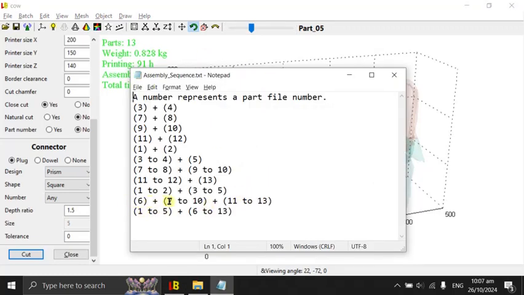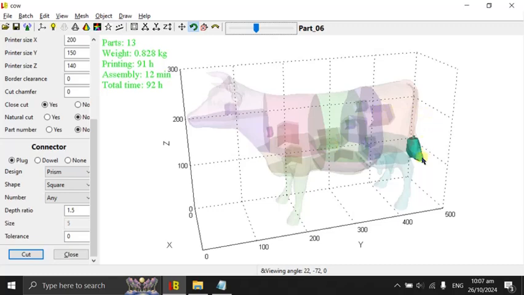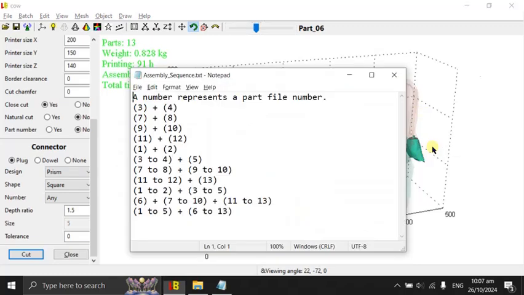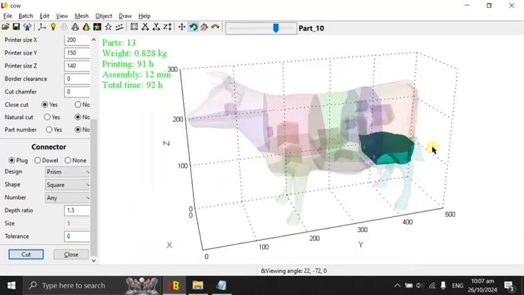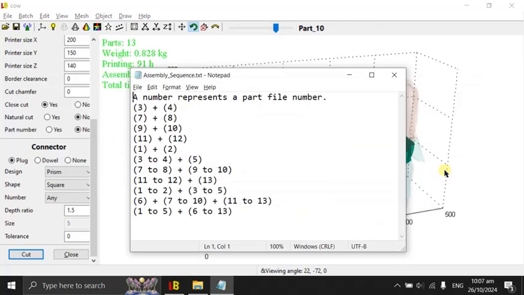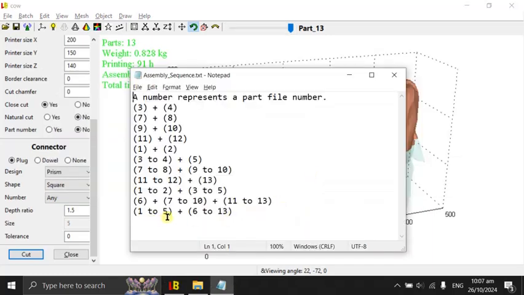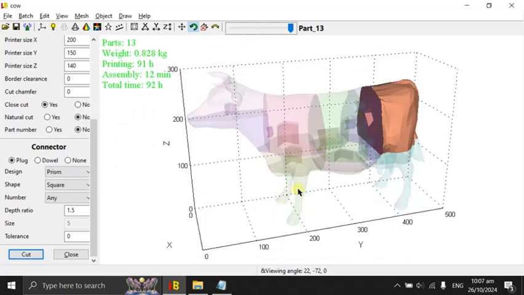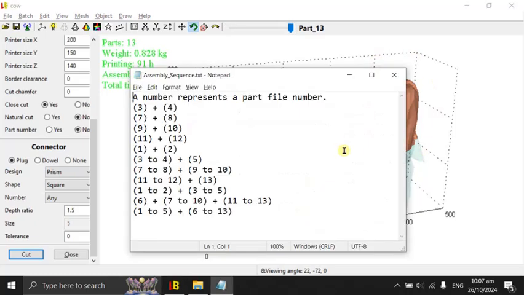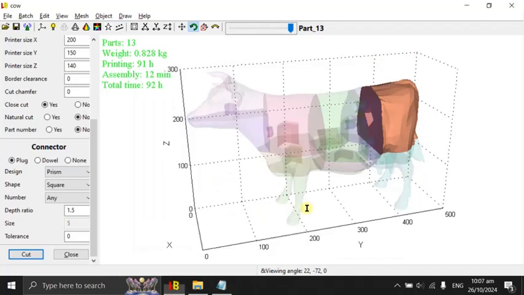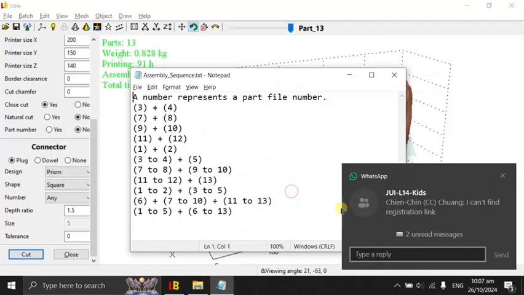Then 6 join with 7 to 10. Then join with 11 to 13. 6 is this little guy, the tail. 7 to 10 are the bottom. 11 to 13 are the top. The last step is join the left half of the cow with the right half of the cow. 1 to 5, 6 to 13. So that is it. That's the new sequence.